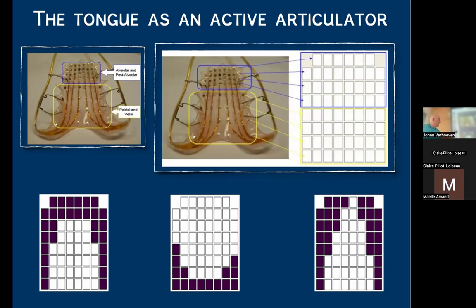The convention is that the anterior part of the palate points upward, is the upper part, and the posterior is the lower part. So here is a prototypical example of an alveolar stop, an alveolar plosive, with neat contact between the sides of the tongue and the palate, as well as in the alveolar area.